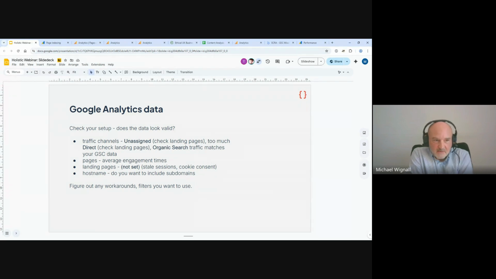So the first thing, with your Google Analytics data, is does the data look valid? First, traffic channels. Have you got an enormous amount of unassigned traffic? And by enormous, I mean maybe more than 5%. Do you have an enormous amount of direct traffic? Does the number of visits your organic search traffic says you're getting match what your Google Search Console data says for the number of clicks for organic search? These are just basic things. Most of the time you'll be absolutely fine, but you need to check it out.